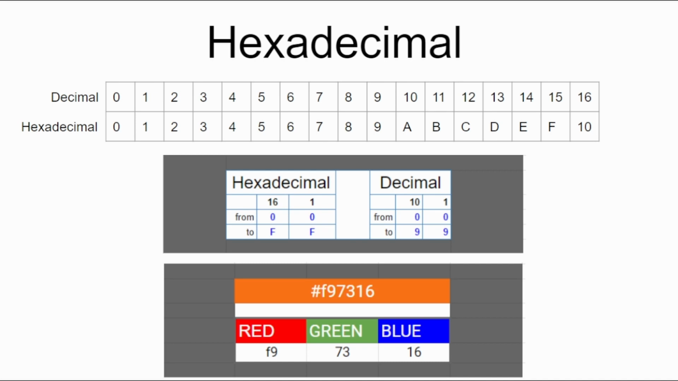The bottom table shows an example. At the top of the bottom table is this orangey colour, which I like. Its hex value is F97316. And so I have 3 columns below that, red, green and blue, and the F9 goes into the red column, and the 73 goes into the green, and the 16 is the blue.